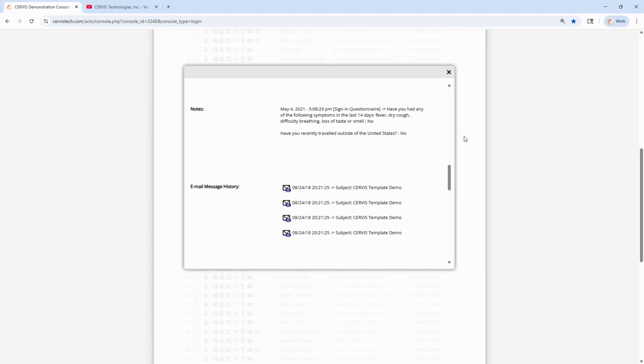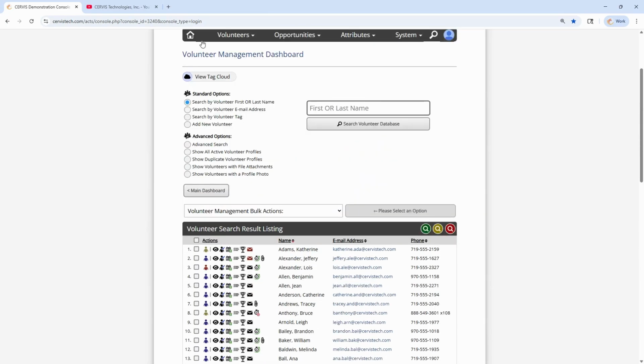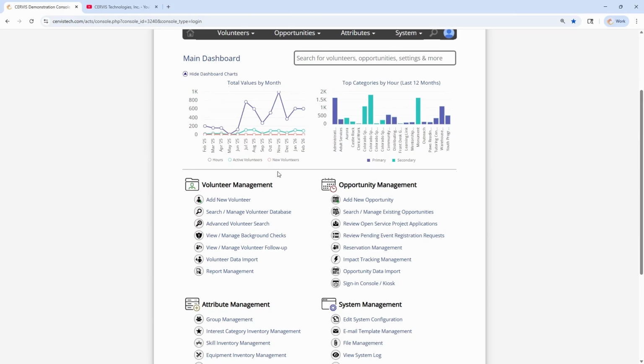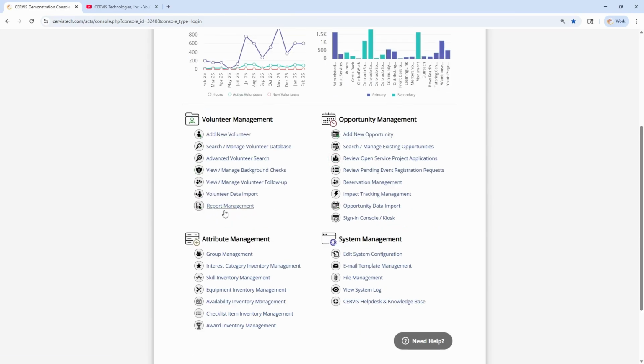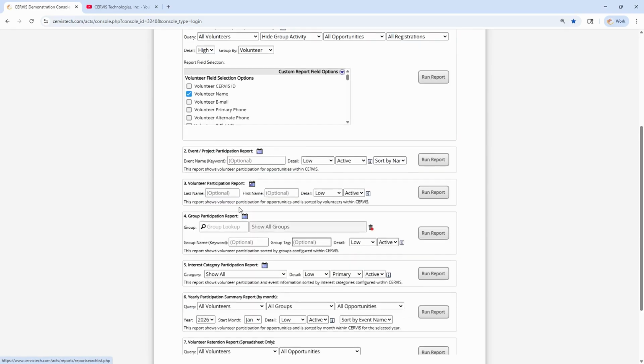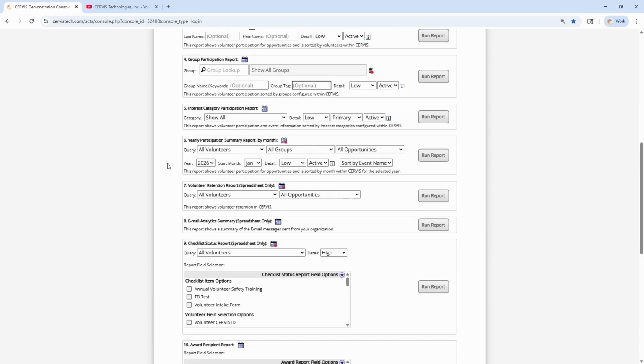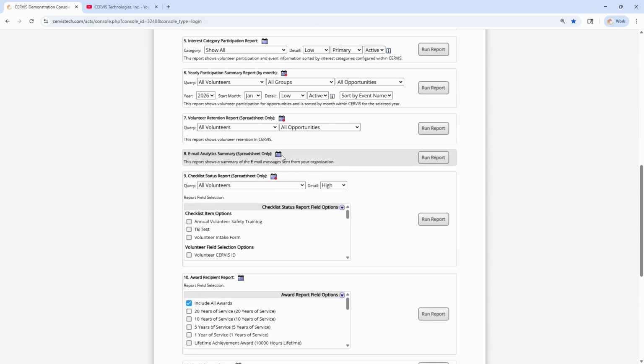And then one final place where you can see that is in a report. So if we go from the main dashboard under volunteer management to report management, there is a report in here specifically for email analytics. It uses the date range at the top of the page and it shows you what emails were sent in that time frame and basically how did they do. You'll get the numbers like the read rates, you'll get percentages. So you can kind of see all of those numbers in one place for a given date range.